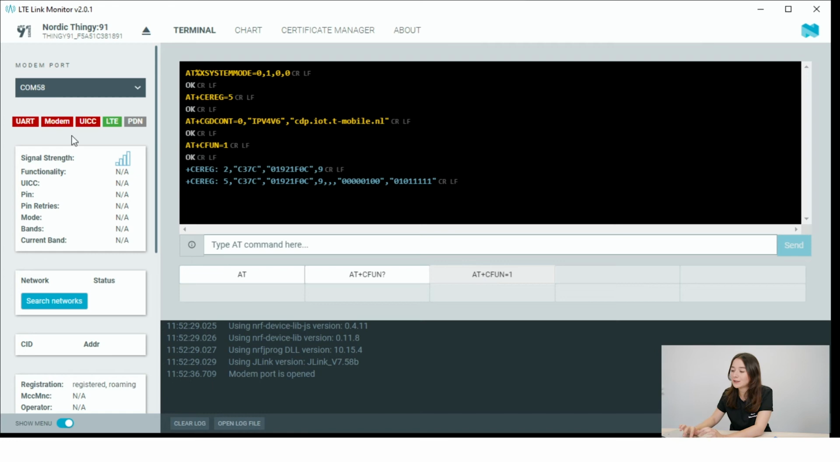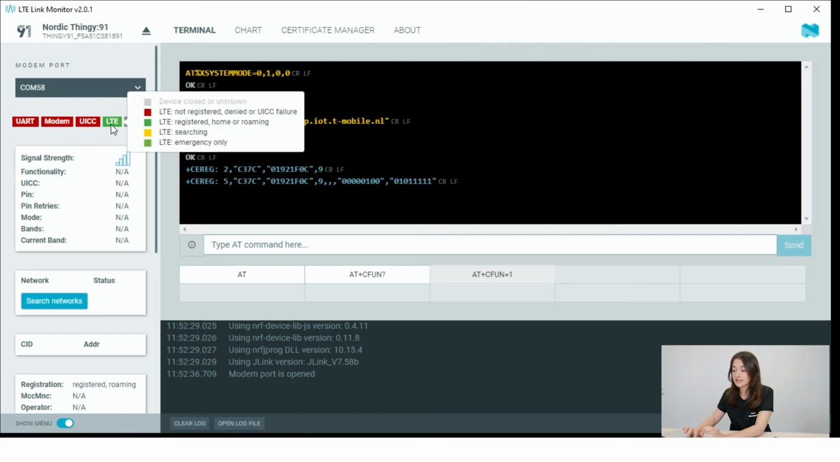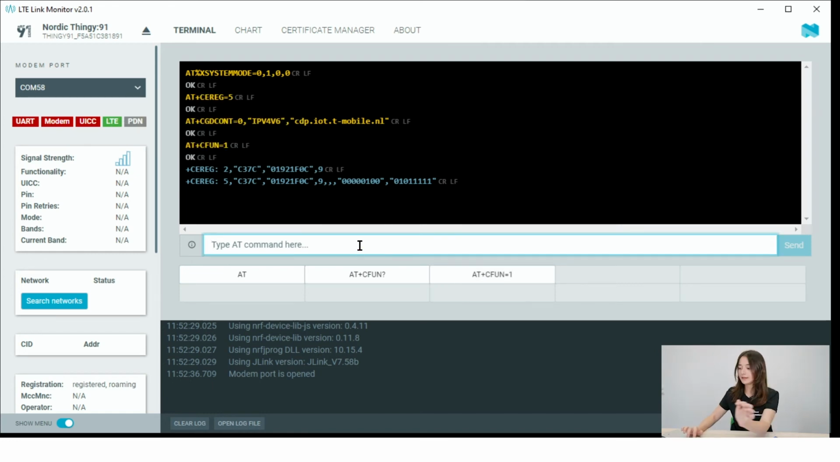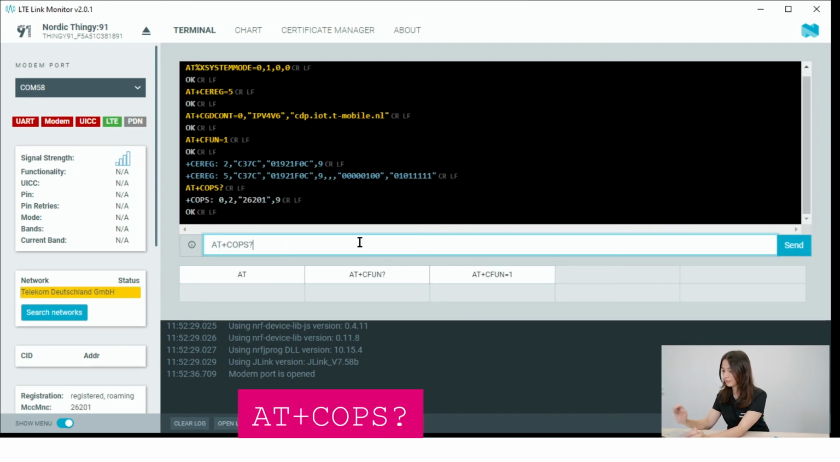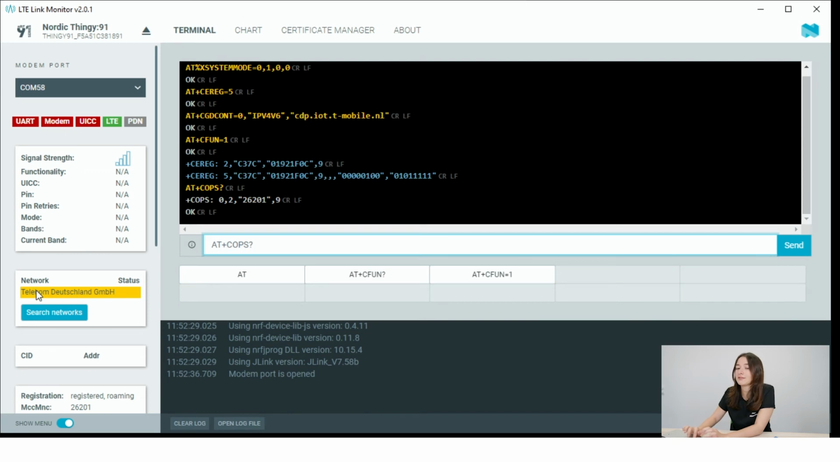Now let's set our device to its full functionality and give it some time to attach to the network. Yeah, that was quick and looks like my device is connected to the LTE network, but let's see. Yeah, I am connected to the Telekom Deutschland network right now. So looks like I'm ready to send my first message to this server.